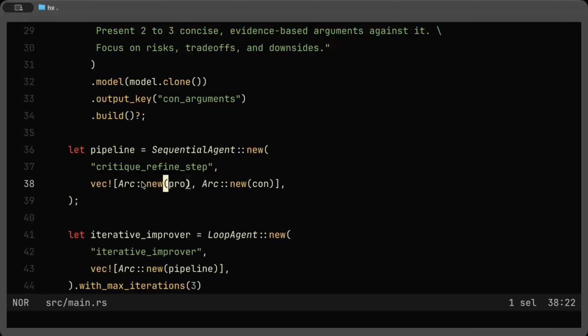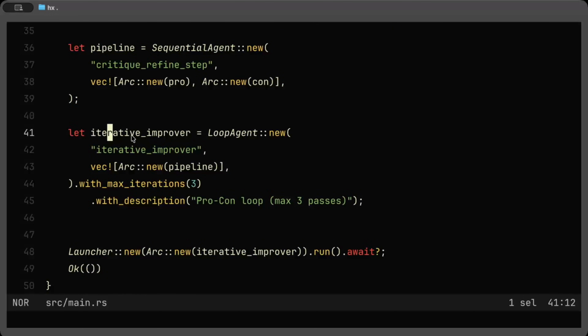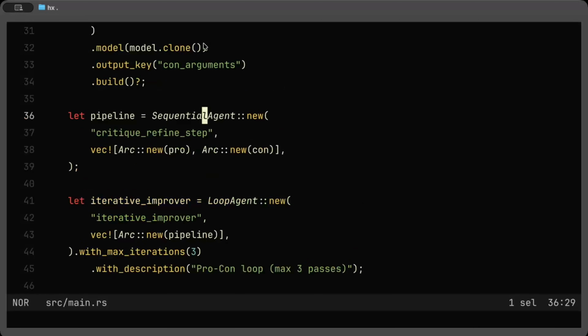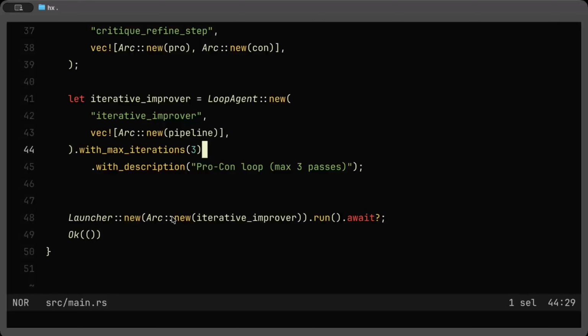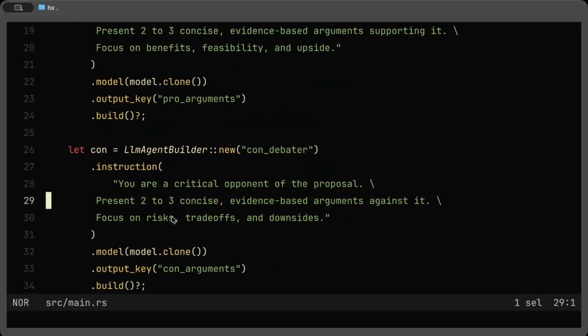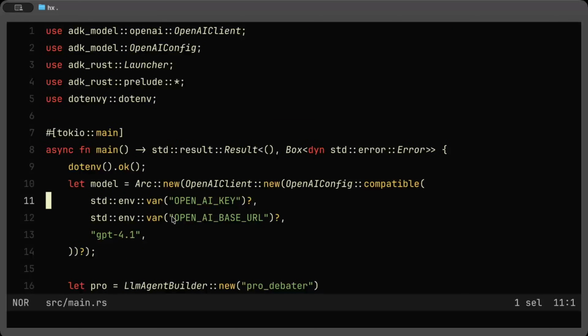And then we have our sequential agent, which contains both the agents. And then we have a loop agent, which has a sub-agent as the sequential agent, which has sub-agents as pro and con. And then we have 3 max iterations allowed. So after 3 iterations, it just breaks out. Pretty interesting concept again. Let's run and observe the change, or how this agent behaves.